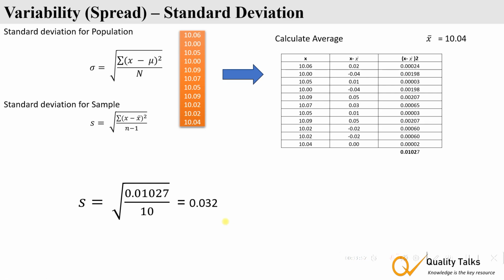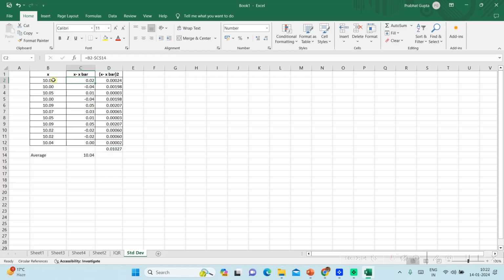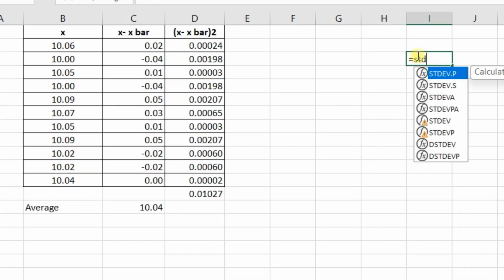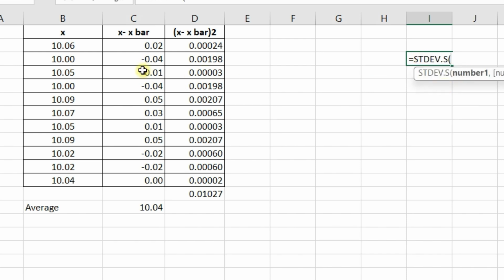I will show you the method. With the calculation we have done, you have all this data. Without doing this calculation, how do we find the standard deviation? Just click anywhere and type the formula STDEV.S, S for sample, and select the complete data. So it is the direct value of standard deviation. It is giving 0.032051.